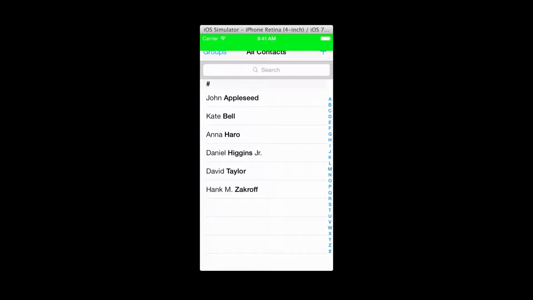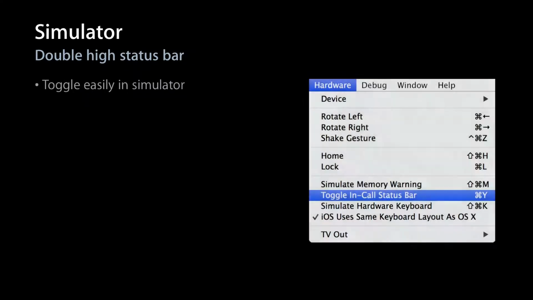There's a really easy way to find out whether you're doing it right or wrong, and that's using the simulator. In the simulator, you can just run your app, and then under the hardware menu, choose the toggle in-call status bar. All that does is toggle it from single height to double height. That movie I showed the first time was just me hitting the command shortcut for toggling this. All you have to do is verify that you update correctly. Just look at the screen. Does it look horrible? If it does, then you're doing it wrong.